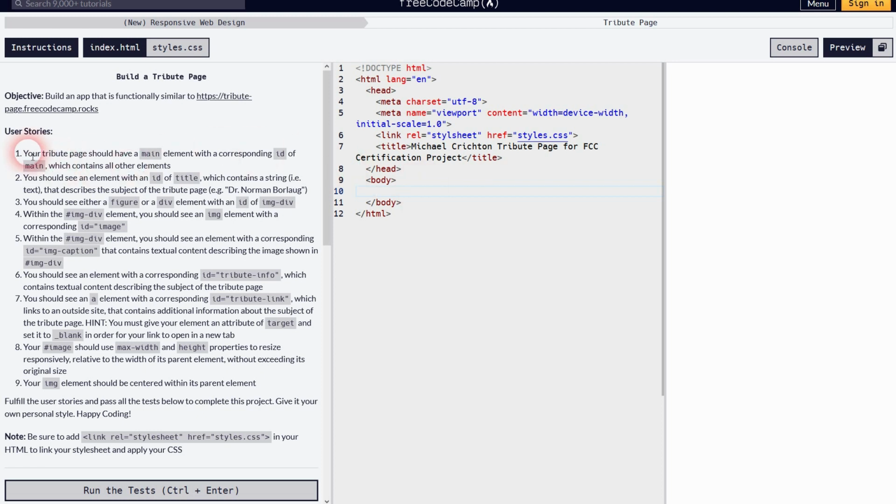Now let's go over the user story. We need a main element with an ID of main. And we want to nest all the other elements into it. So this is our main container, you could say. We need an element with an ID of title. So a heading should be a good element. Let's use the H1 here. We need an ID of title, like so. Don't forget the closing tag, and we'll add our headline.